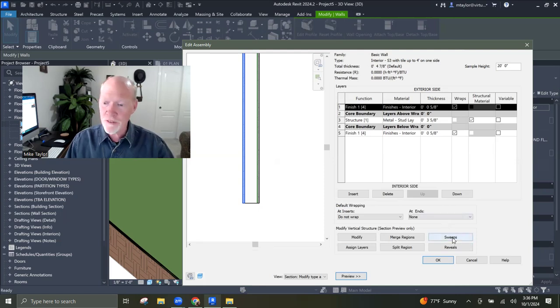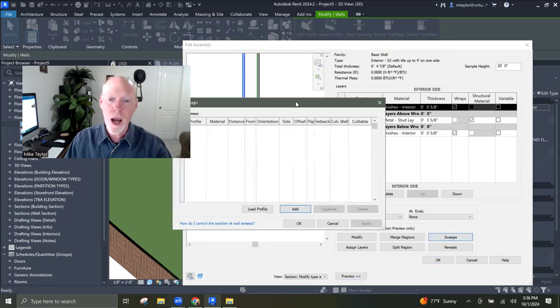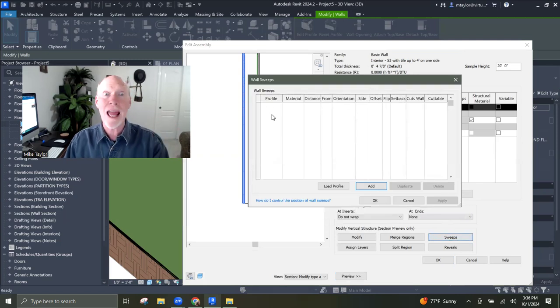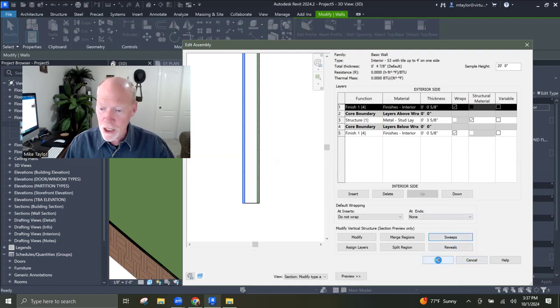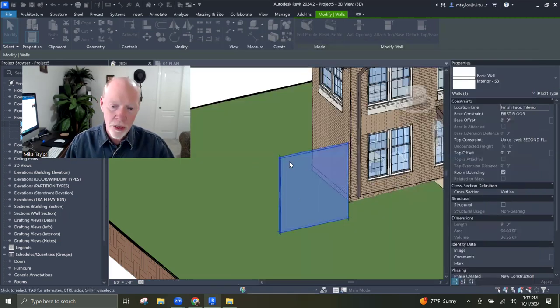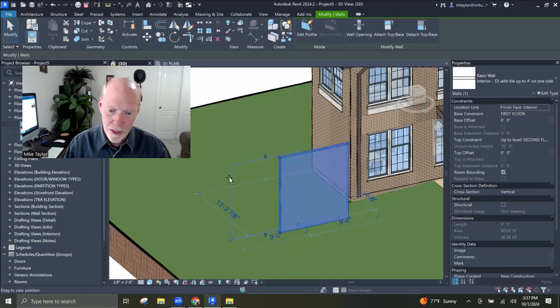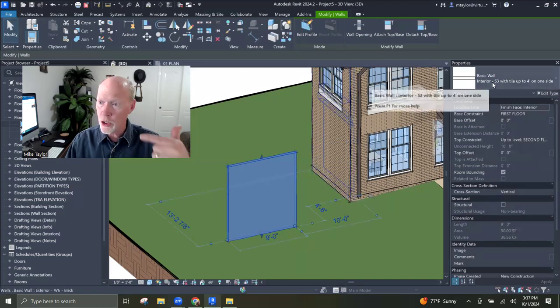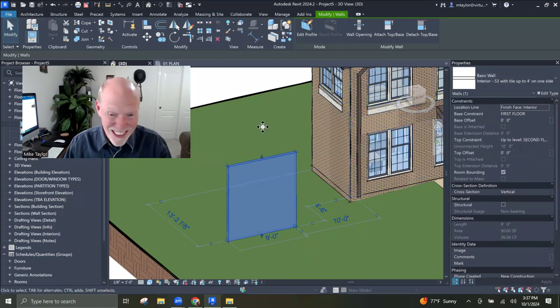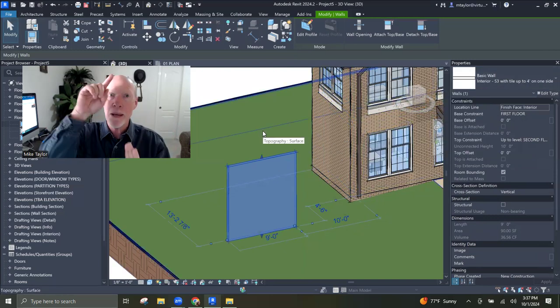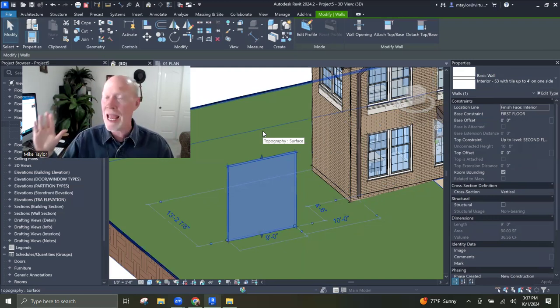But let's do it. If I click on add a sweep, what it wants here is the profile. I could load a profile that's on my system somewhere, or I can add a profile that I have loaded into Revit. But I don't have one made yet. I wanted to do this from scratch for you guys. So I'm going to hit cancel and say okay. Now this wall that I've got highlighted right here is an interior S3 with tile up to 4 feet, but it's not really yet. So let's go make a profile that we would use as a sweep.